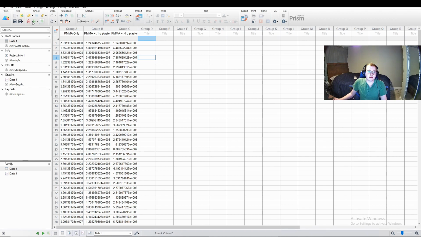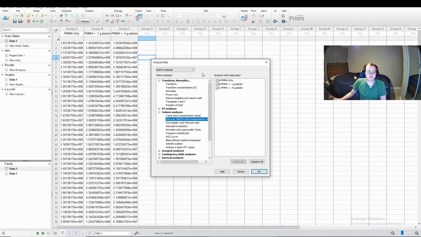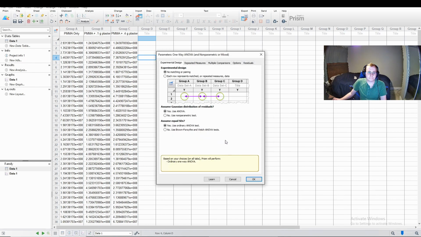And up here is where all your tools are going to be. Now, in order to run any statistical test, you're just going to click on Analyze. It's going to bring up this table. Now you can look up all these different things. Since we're using columns, a column graph, we're going to look at this column analysis tab. It already knows I want to do a one-way ANOVA. I'm going to click on the one-way ANOVA, click OK.